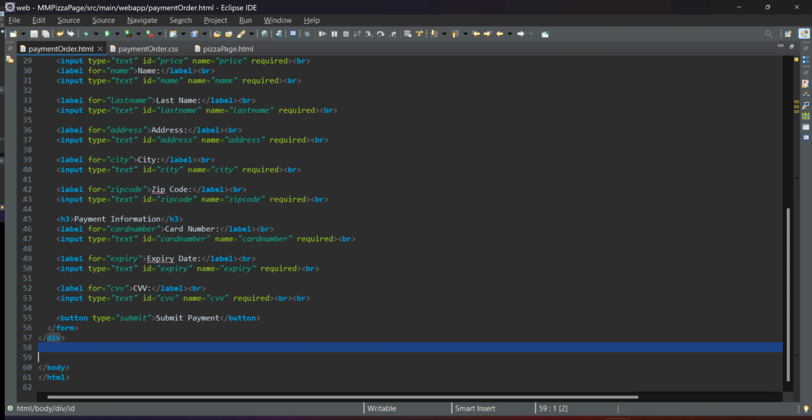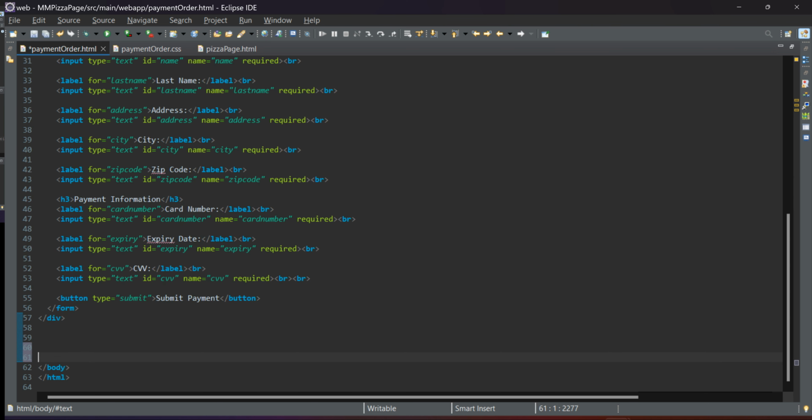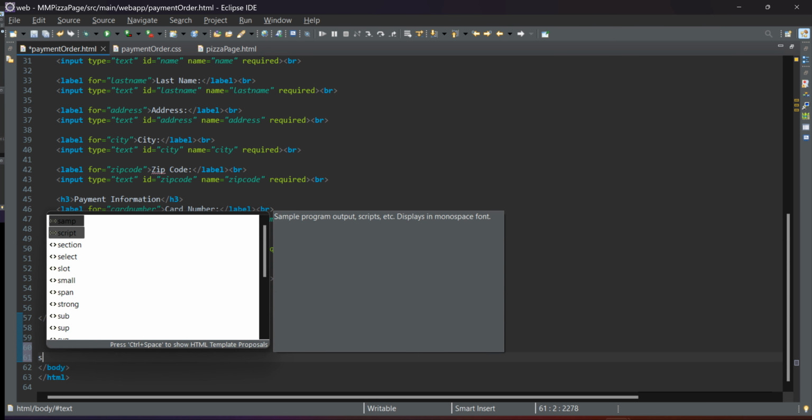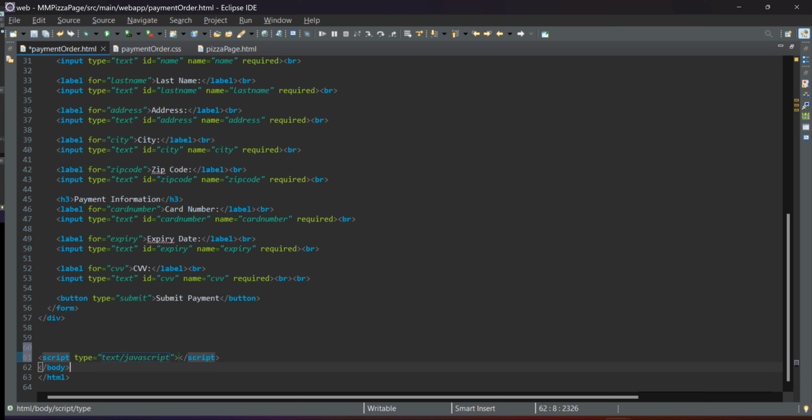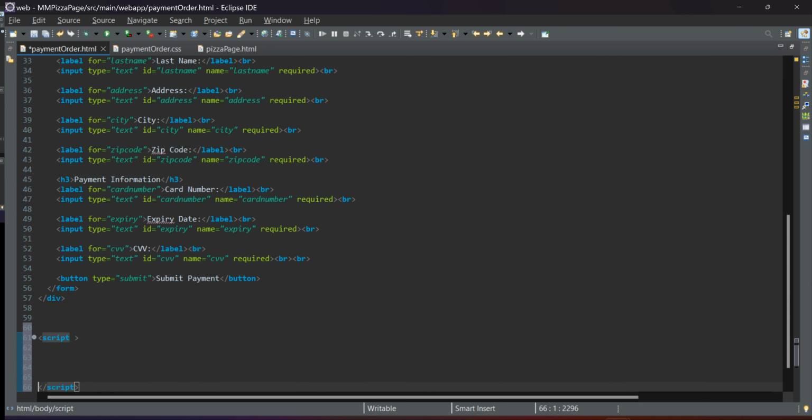Let's add a script. What you want to do is add the script at the end of your body tag. Just put a script tag, and remove anything else at this time. I don't want it. I want to make it as simple as possible.